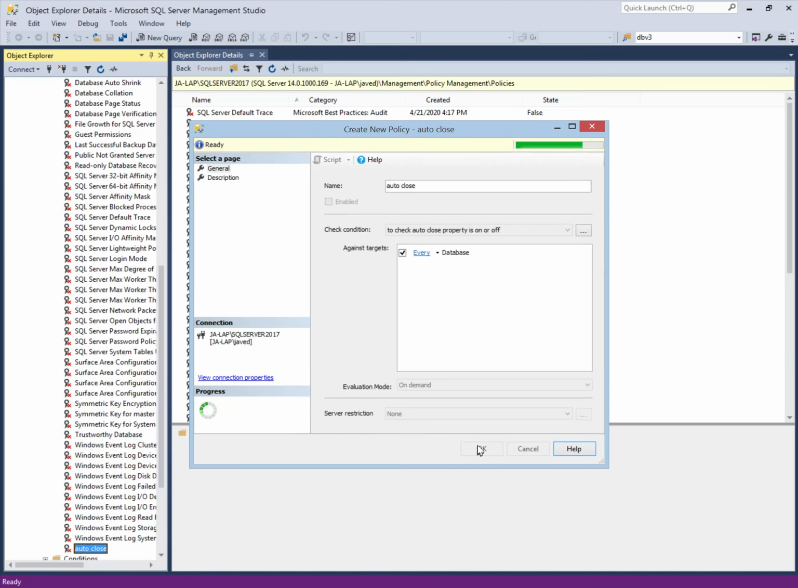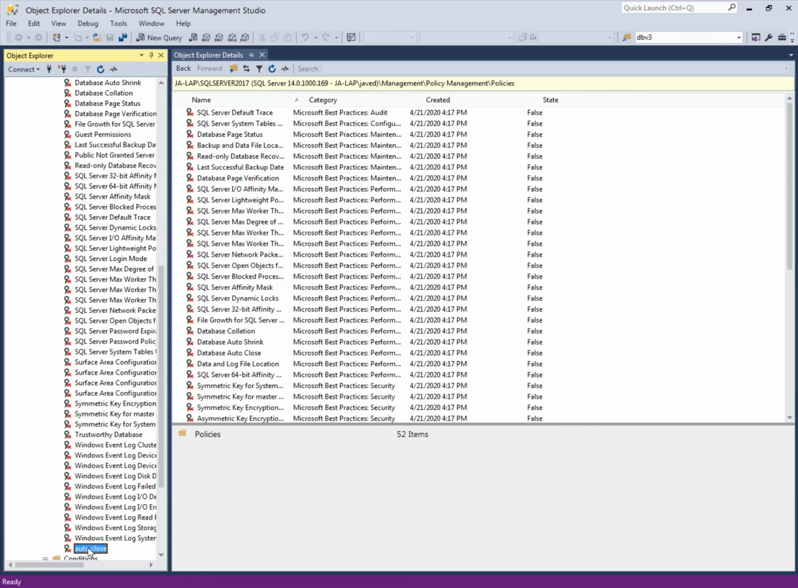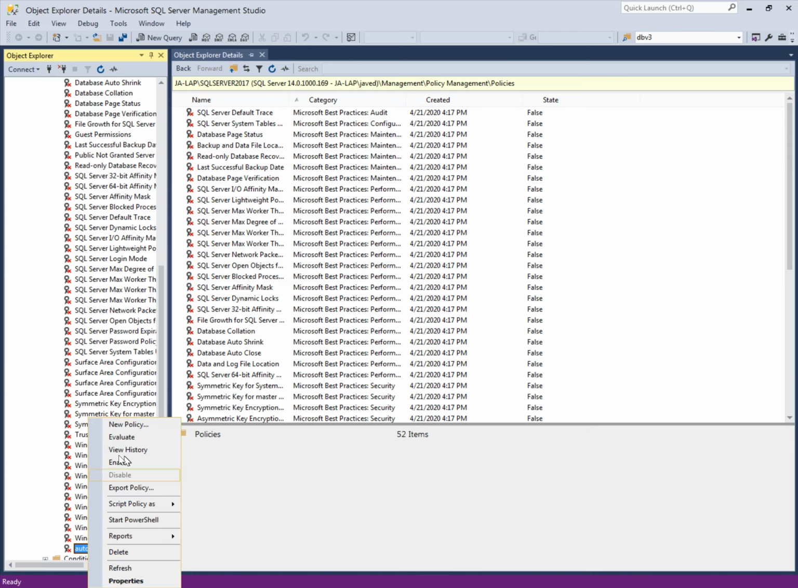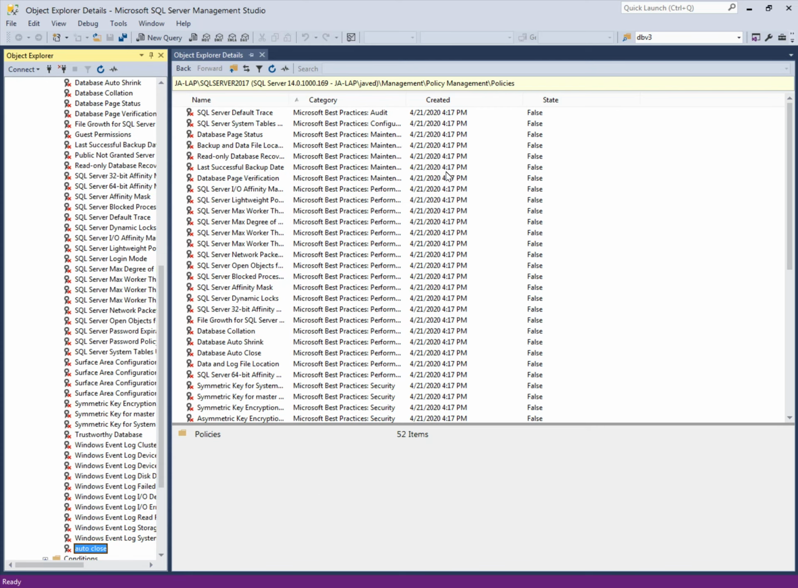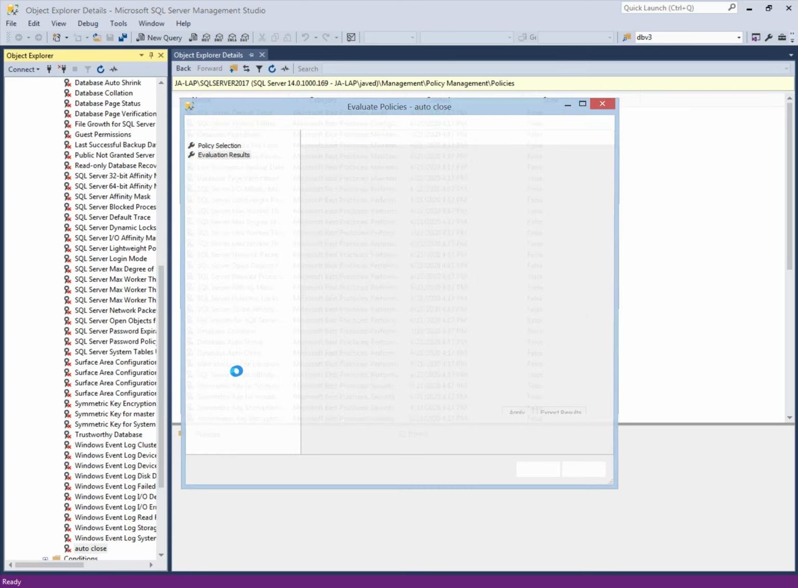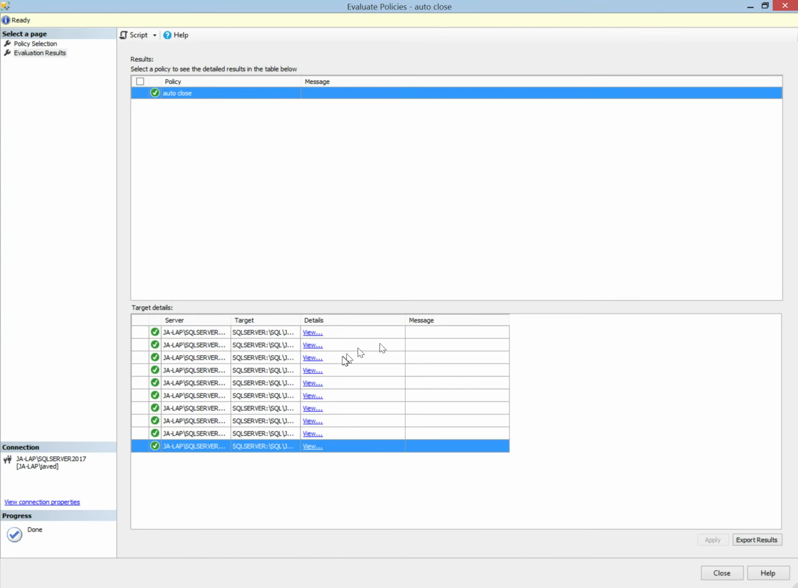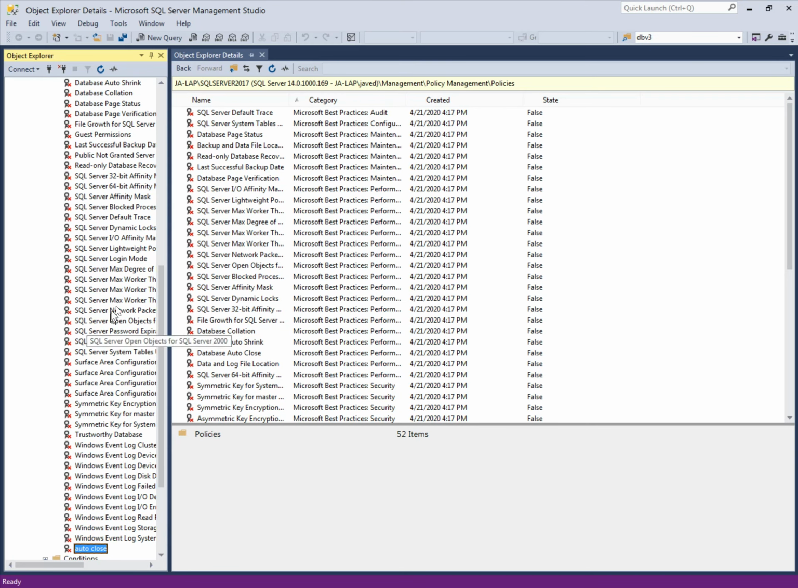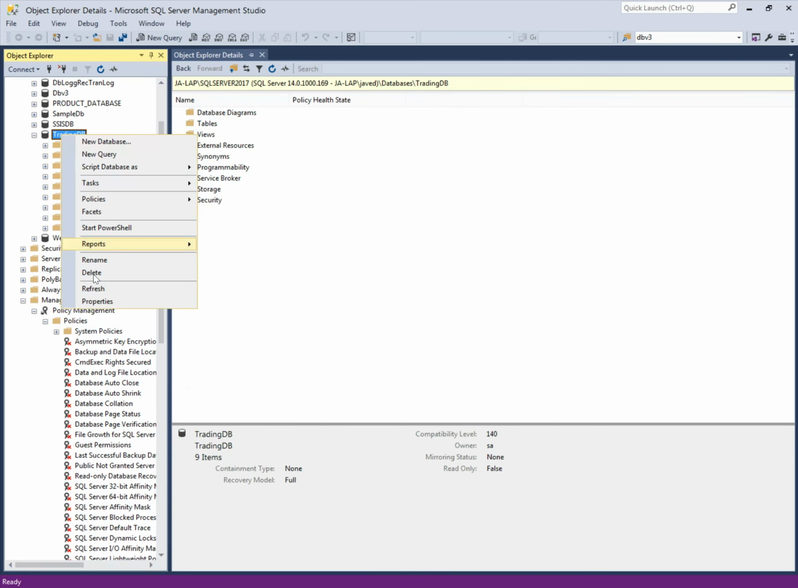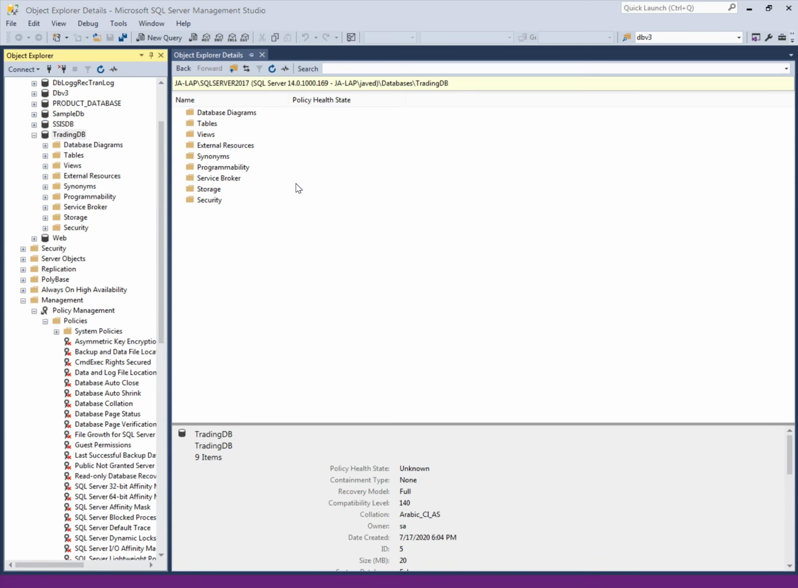Now this policy will be created here, and I can evaluate it like this, because it is on demand. There are many databases, and the policy is testing the auto close property on all of them. This is successful. Now I will set the auto close property of one of the databases to on, and then I will see what the result will be.